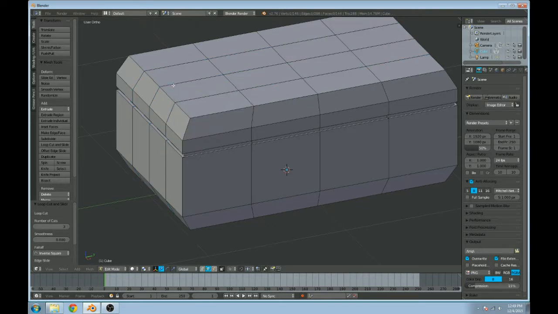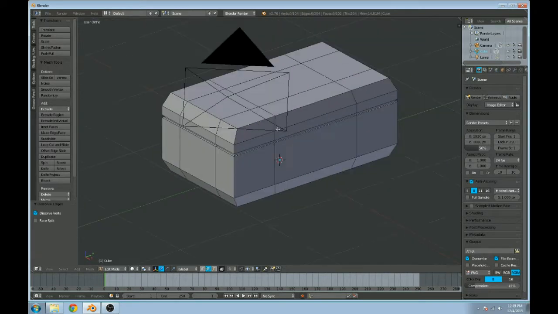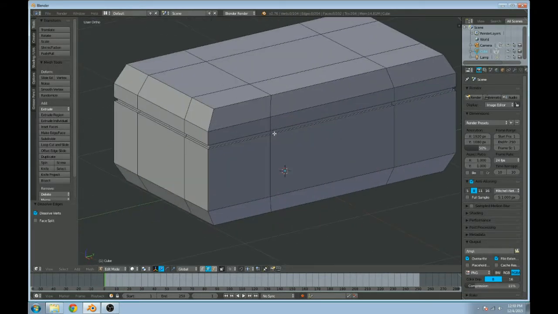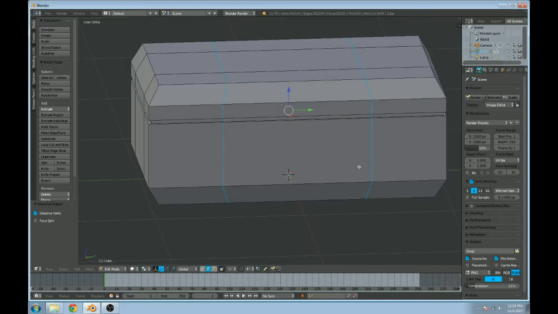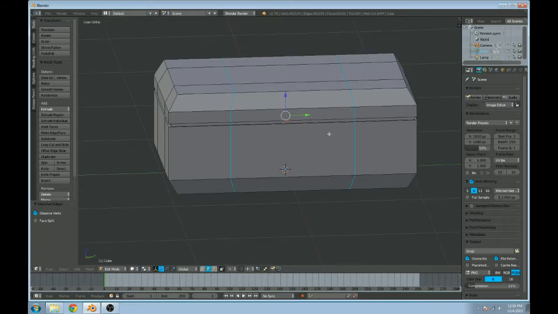So I have these loops here, and I don't need this. Anytime I add things, I want to make sure I keep things very simple. Even though I'm trying to make it look interesting, I want to still save on vertices. Now I want these to be straight. I don't want them to have this edge here.